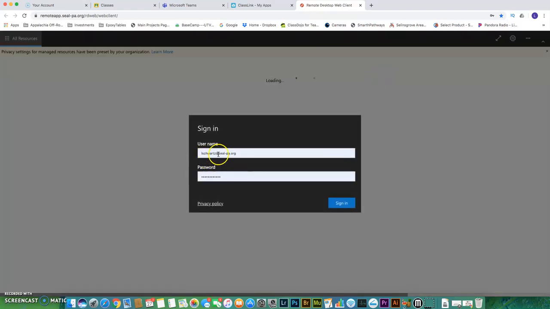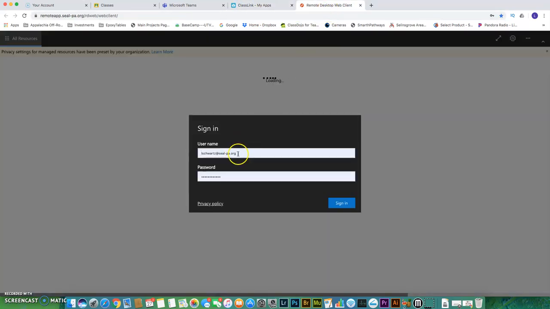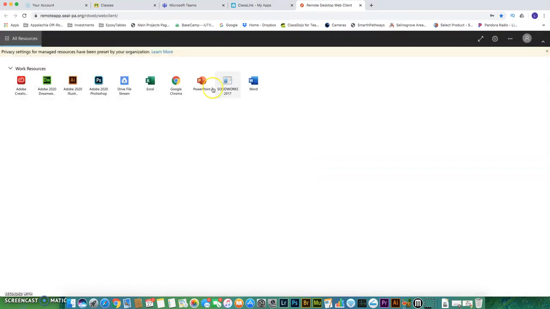You're going to put your username in, and it's the username with your email address now. So to get into ClassLink, there was no @seal-pa.org. For remote desktop, there is. So it's your username @seal-pa.org, same password, and click sign in. And that is going to give you a number of different programs.